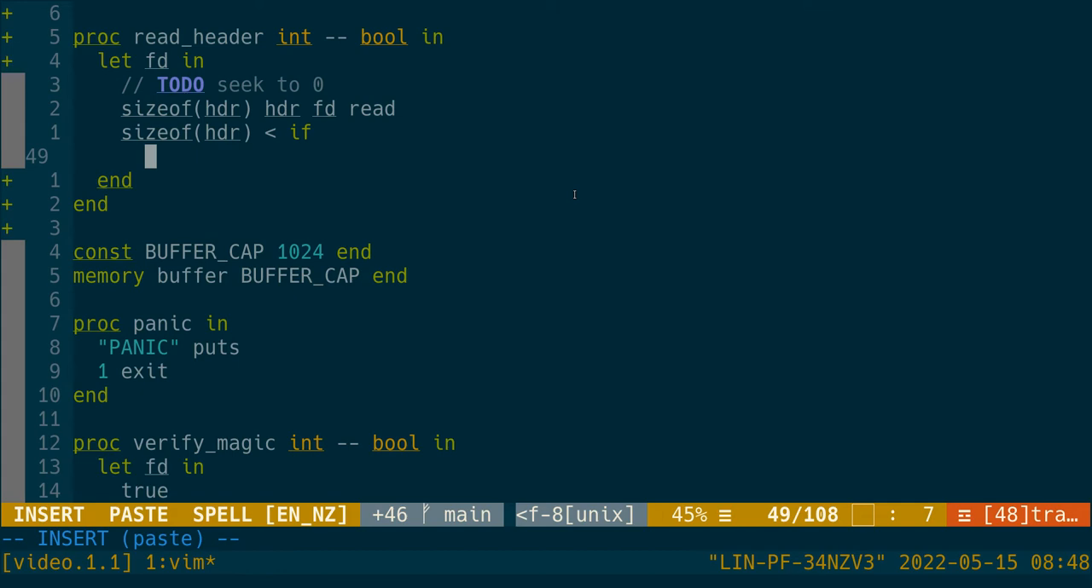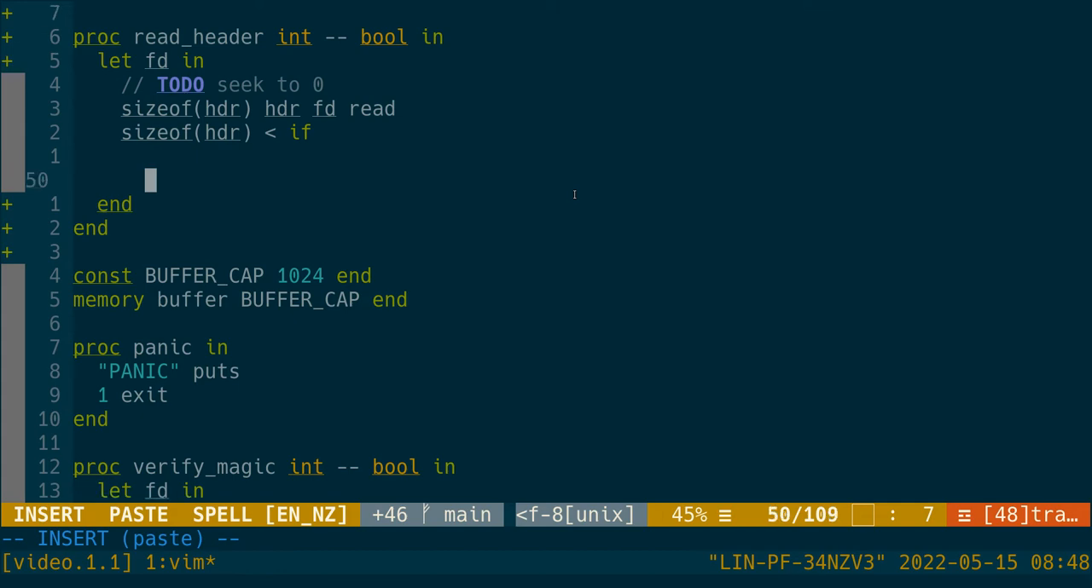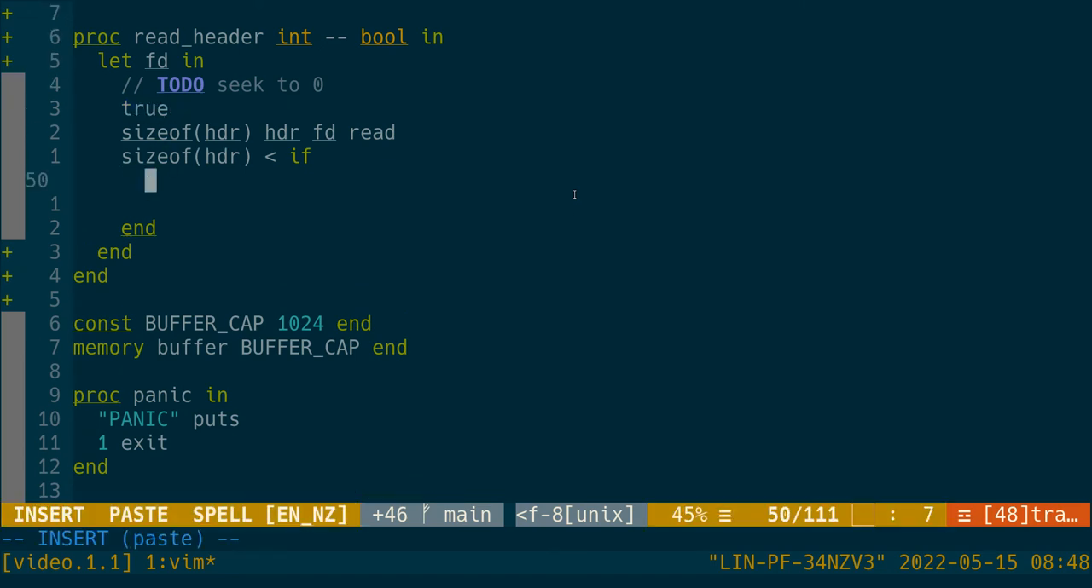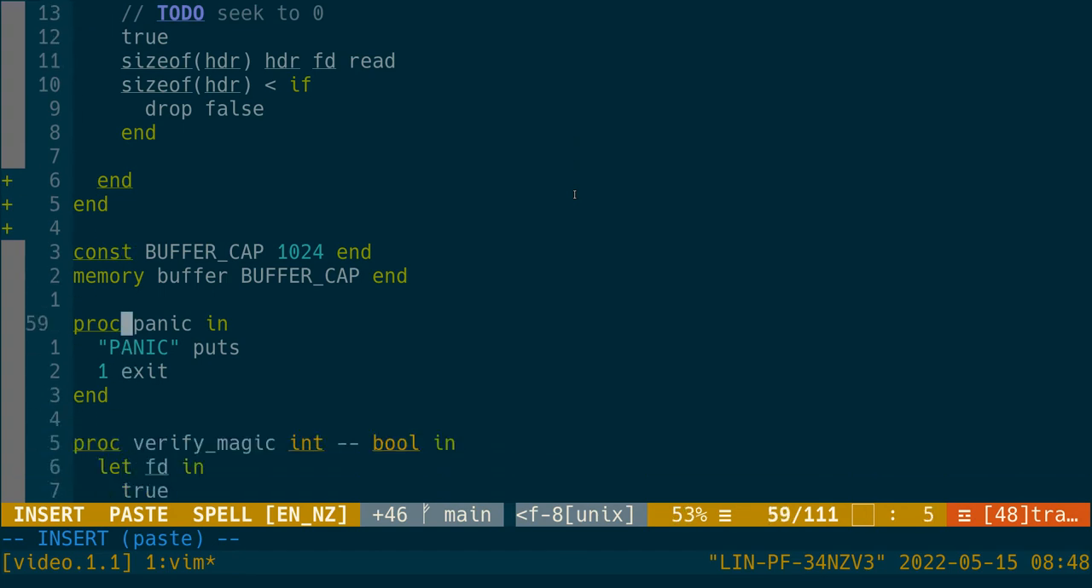So in the newer, like the beta version that isn't released just yet, there's a way to kind of do this, but at the moment we kind of have to drop false like that, and then really we should wrap everything else around, like we should only do stuff if the top of the stack is true.